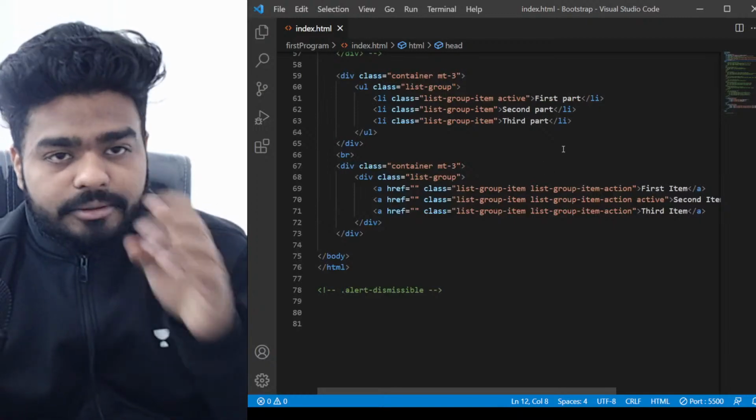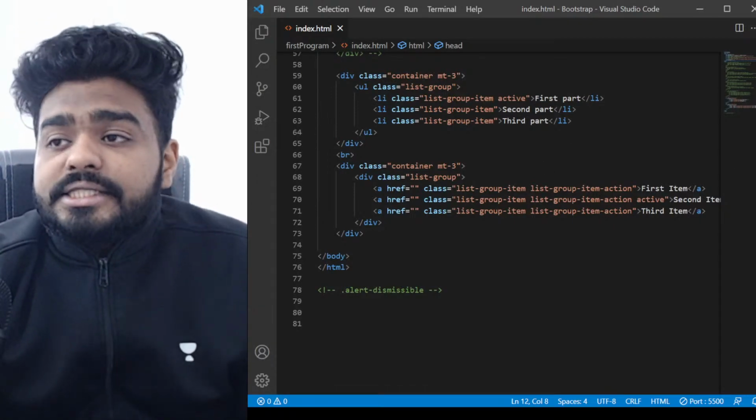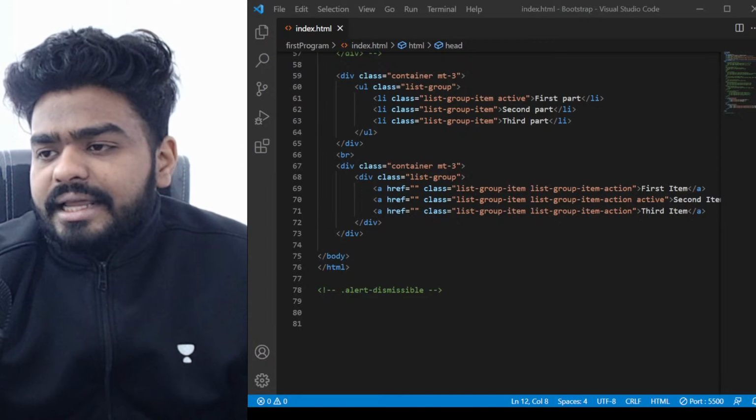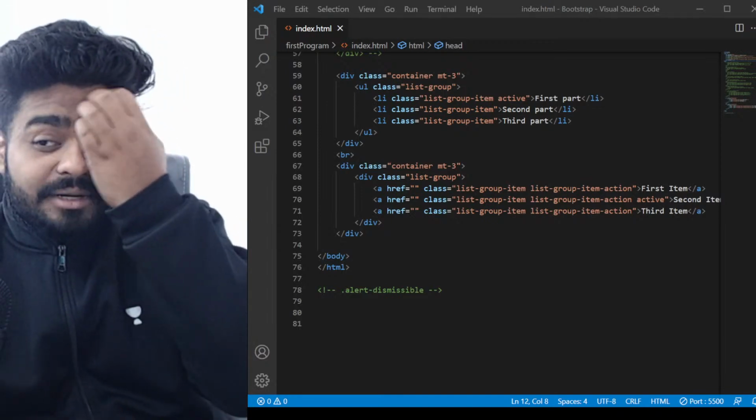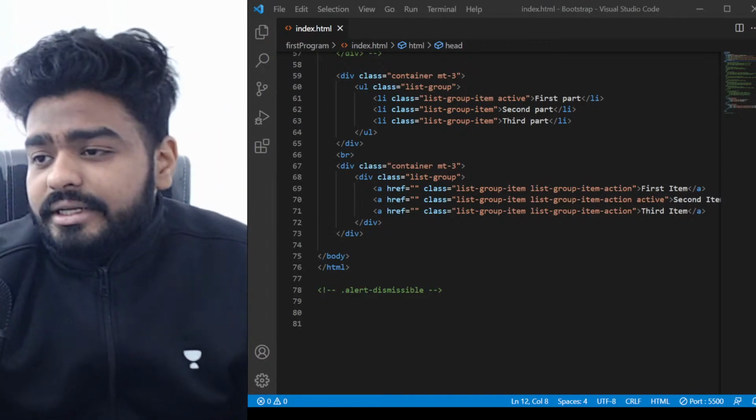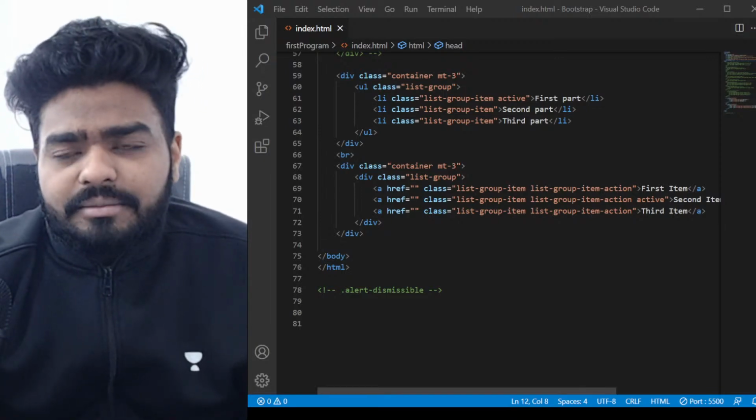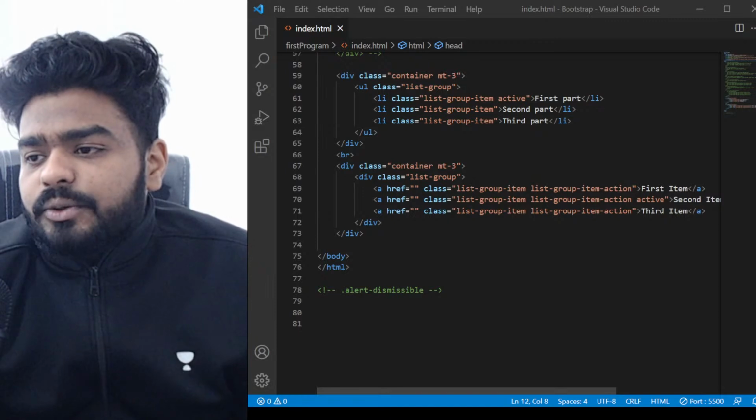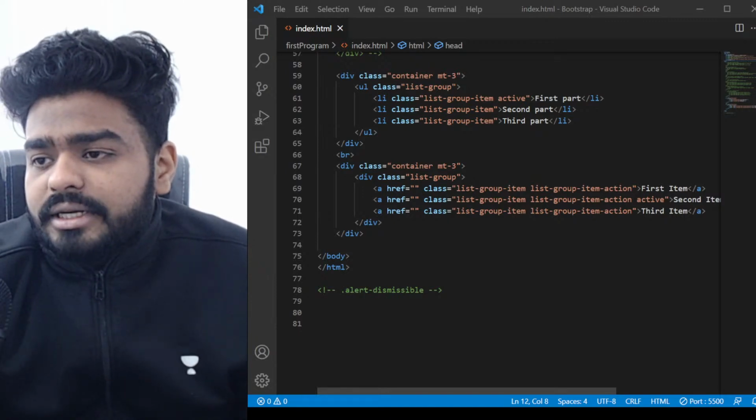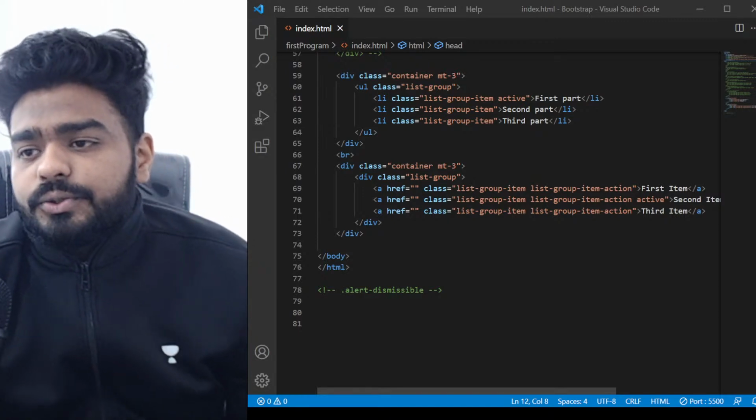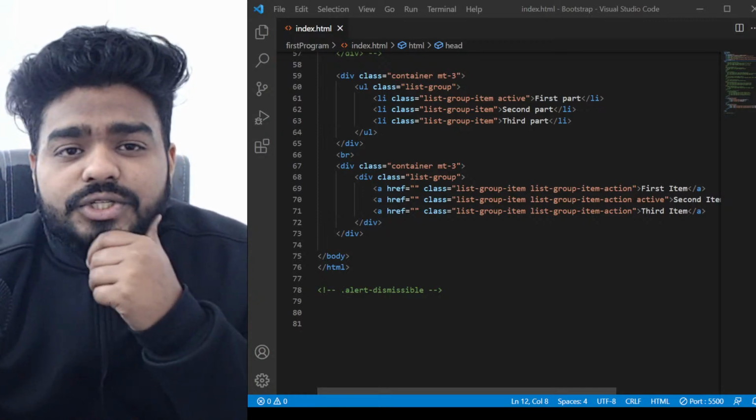So that is the list group, and I think this much is enough. Disabled and all, I think you can do it. You can use disabled just the way I've used active, and that item will get disabled. I don't think I need to show you that, but there's one more thing which I need to show you.